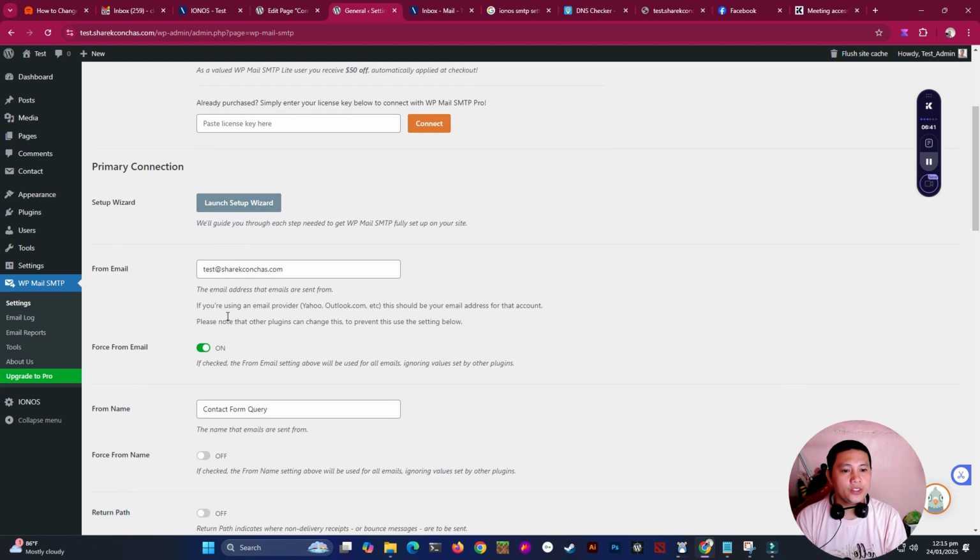So all we need to do here is input your from email. This is where the email from your website comes from. So that's the sender. What I mean is the sender of the email. Ideally, you're going to be using an email that is connected to your domain or a subdomain. It doesn't really matter, as long as that email is working and it has SMTP enabled configuration.